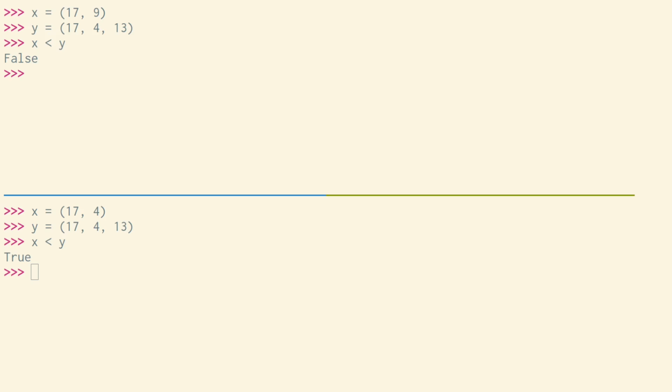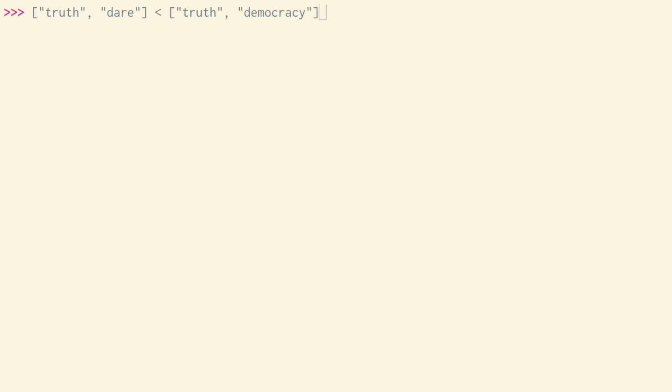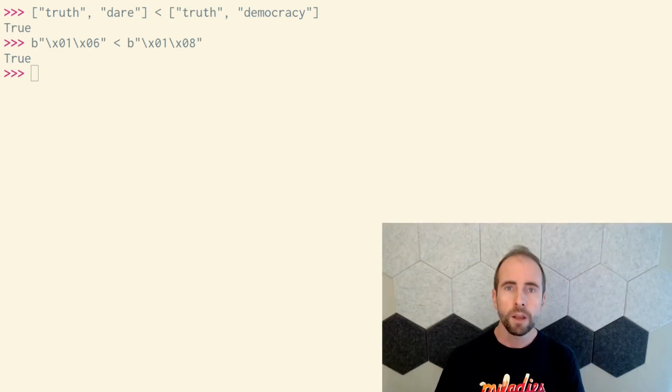Strings and tuples are ordered lexicographically, but so are all other sequences. Lists can be compared the same way, and so can byte strings. Pretty much all sequences in Python are ordered lexicographically. What's the purpose of lexicographical ordering? Why is this implemented in Python?